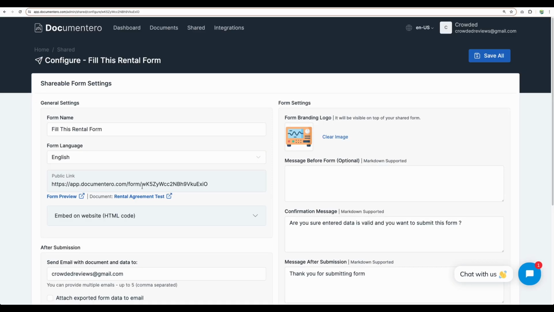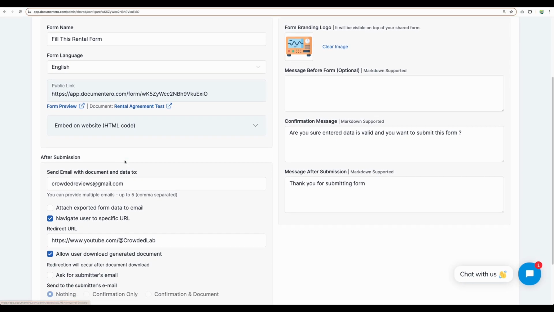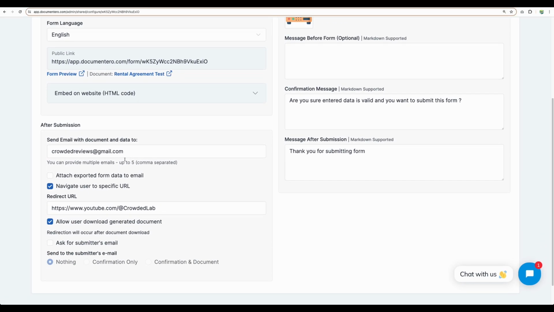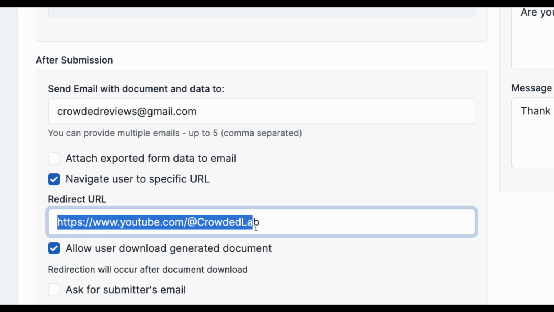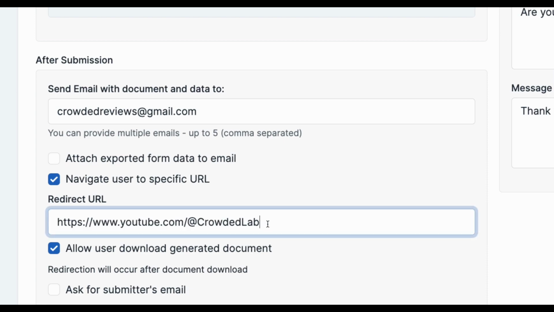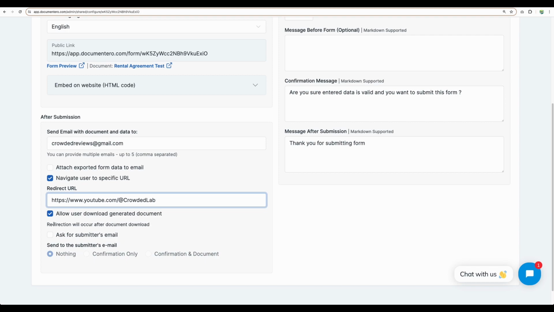You can go to the details of a particular form. You can add your logo and additional messages like a confirmation message. And there are interesting settings, like you can navigate the user to a specific URL after submitting your form. Like in my example, I'm navigating the user to my YouTube channel, and you can allow the user to download the generated document. By default, it will be sent to the email of the creator of the form.